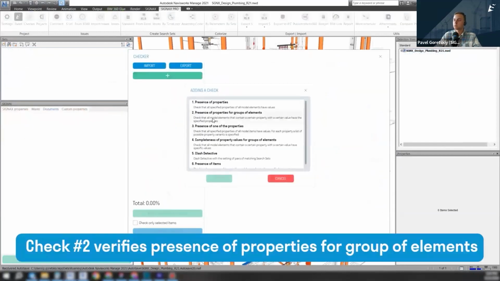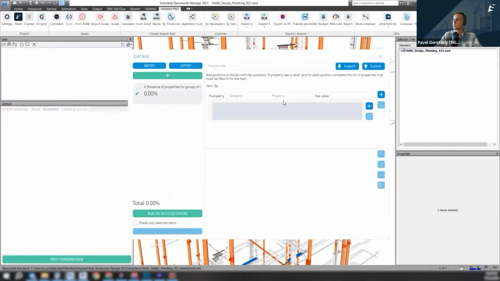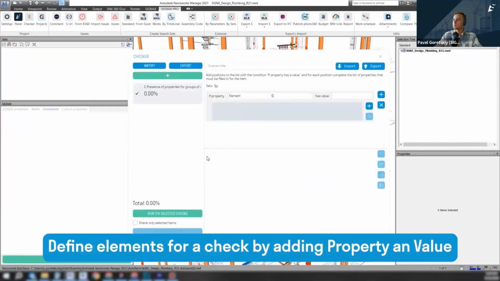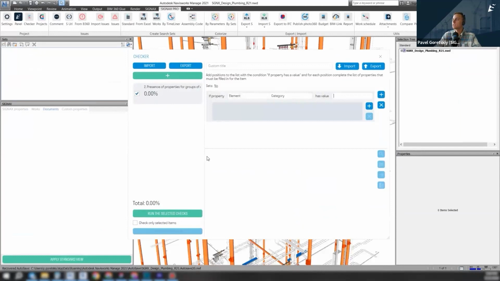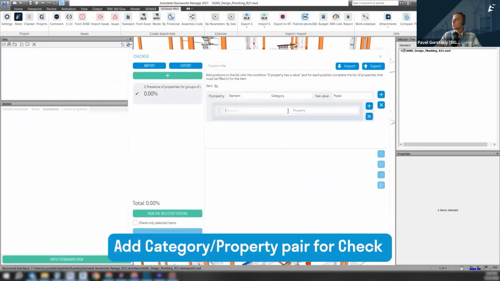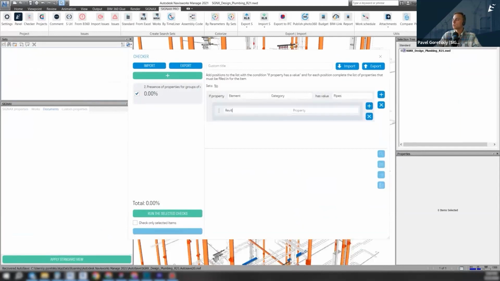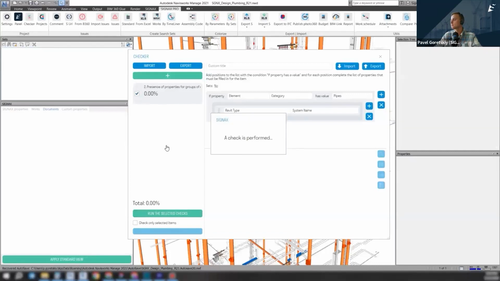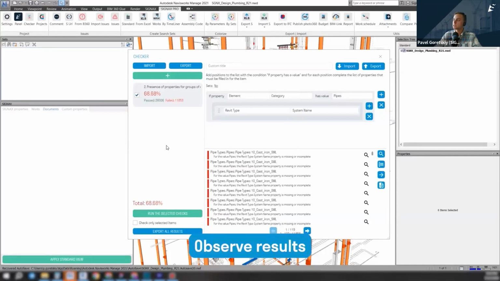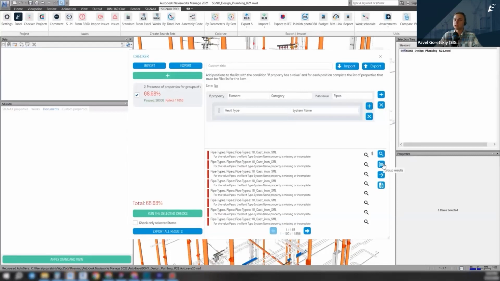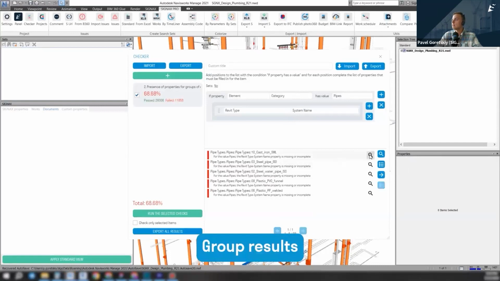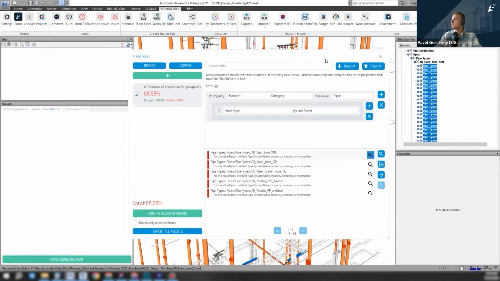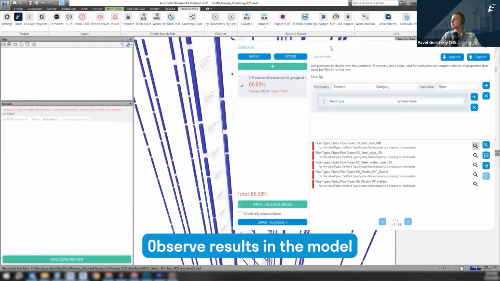Check number 2 verifies presence of properties for a group of elements. So we verify a group of elements by category, property and value of property pair. Then we add a property for the check. In this check, we will check if every pipe has a system name property. As the check is done, we can see about 70% of the pipes have the system name property.